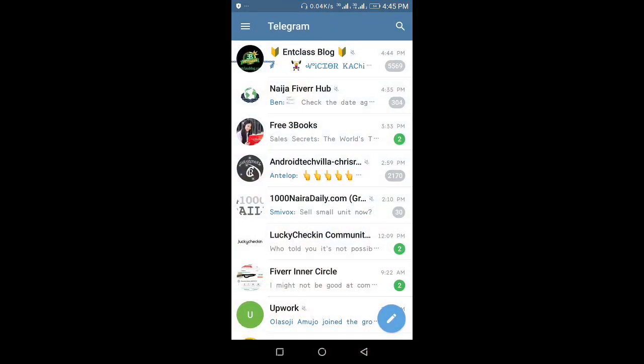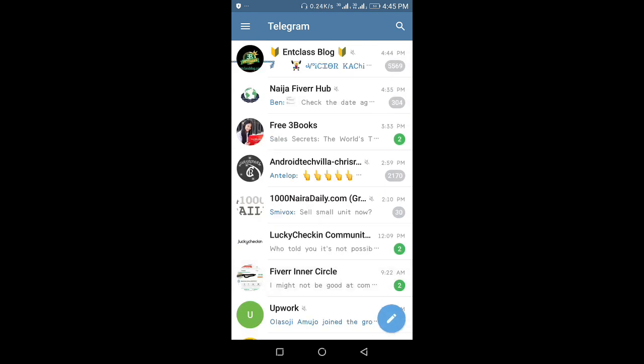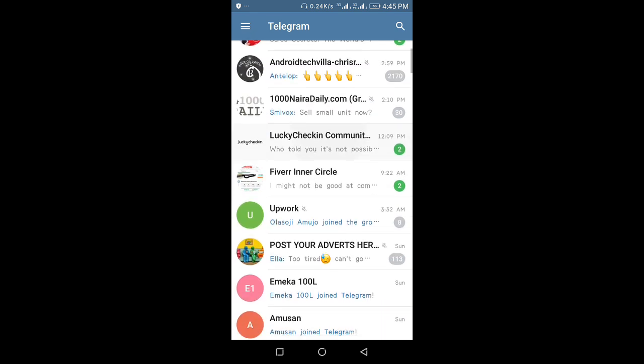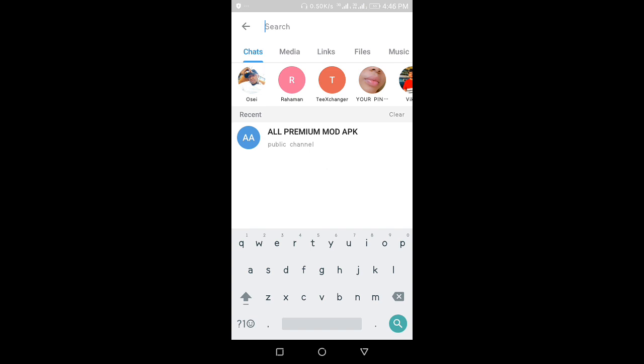Most of these groups I actually joined using the method I'm going to show you now. The first thing you need to do once you've completed your registration on Telegram is click on this search icon here. Now let's say I need mod apps. Mod apps are cracked apps, actually. There are apps that most of the times when you use them you need to pay in dollars, you need to subscribe as the case may be. But there are also sites that give these apps for free.